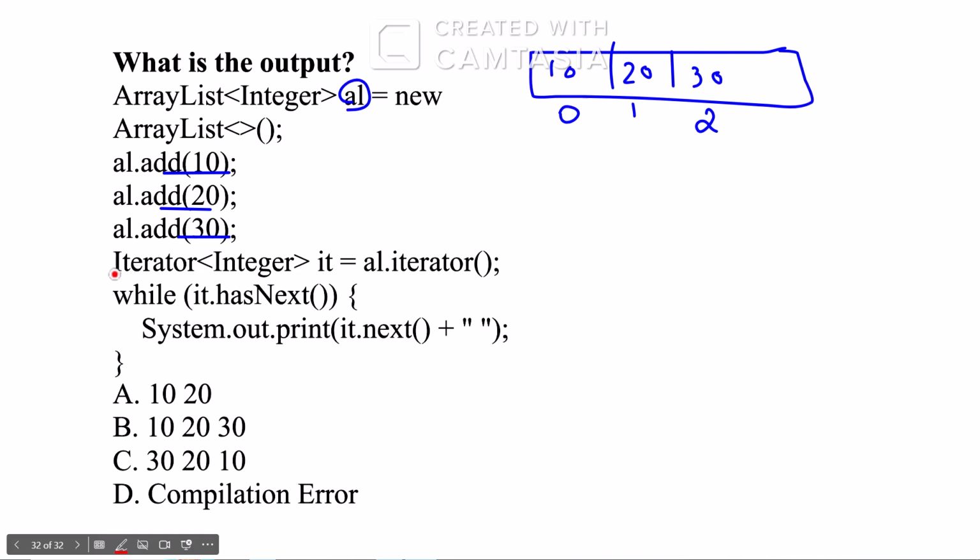So next we are creating an iterator. Actually, an iterator is used to traverse the array list. In order to traverse the array list, we can use a for loop, while loop, or do while loop. Other than that, we can use an iterator also to traverse the list. That is the purpose of the iterator. So Iterator is a class name.